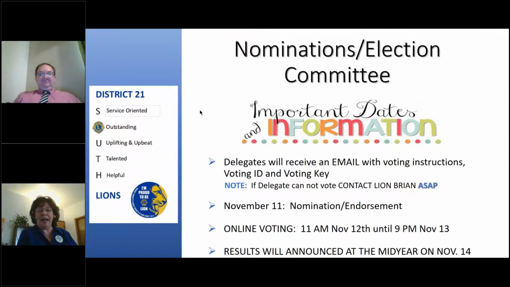So we have been obviously busy with preparing for our first online voting. Thank you to all of the clubs that got in their delegate and alternate forms. We did end up with a count of 32 clubs that did submit. A few under the wire, but we got them in. So you will be receiving an email with voting instructions, a voting ID and key, and Brian is going to give you a little bit of information around that.